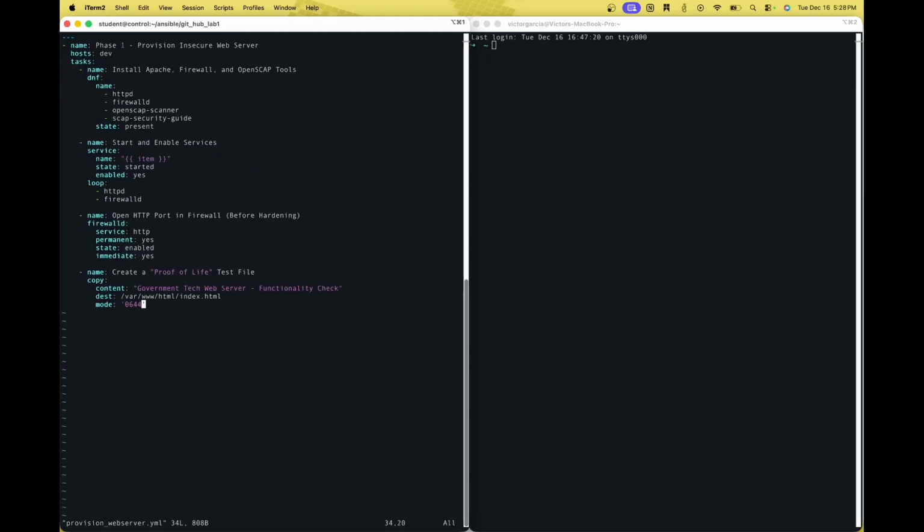and just take a look at the actual playbook. It's going to be on our deb host, which is our Ansible 3. And these are going to be all our tasks. Initially, we want to install Apache, HTTPD, and then our firewall. We're going to have to configure that. We also have to install our OpenSCAP scanner and the security guide as well. And we mark it as present so that it can be installed on that machine.